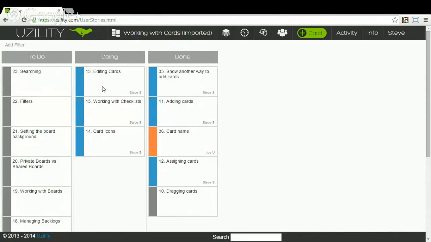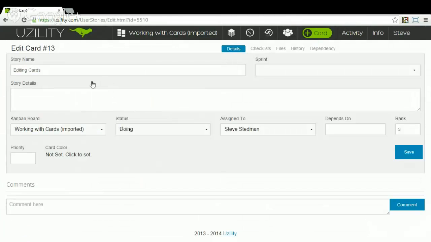Now they're assigned to me, we'll take them on. So to edit a card, you can just double click it. It goes into edit mode. You can change the title if you want to. You can assign it to a sprint right here if you'd set up any sprints, which we haven't done yet. You can modify the details. You can add more info in here, whatever you need to put.